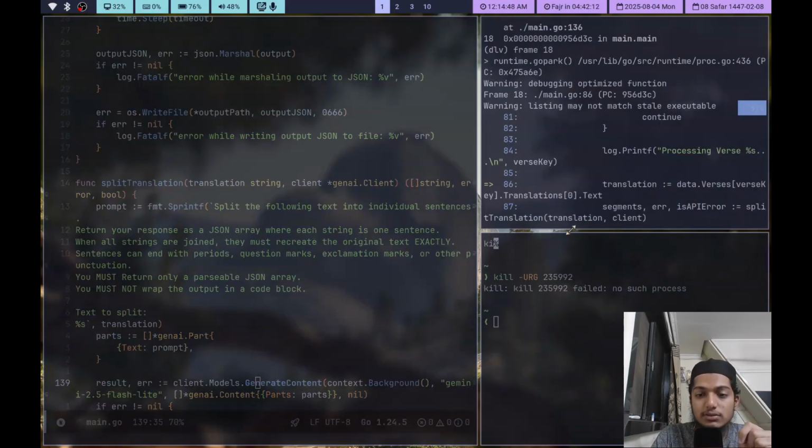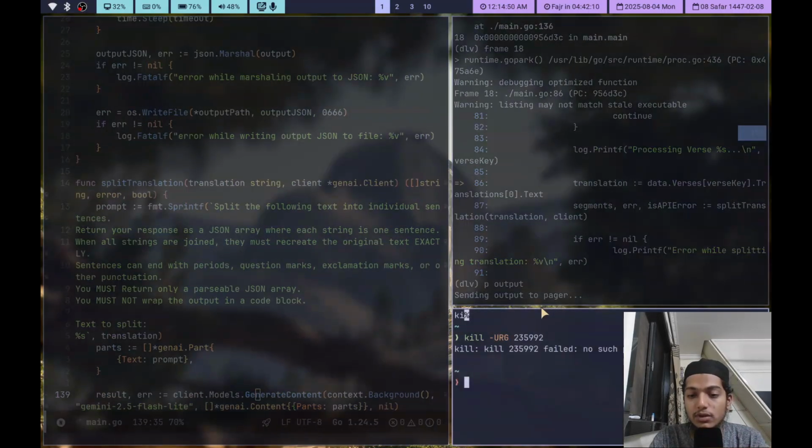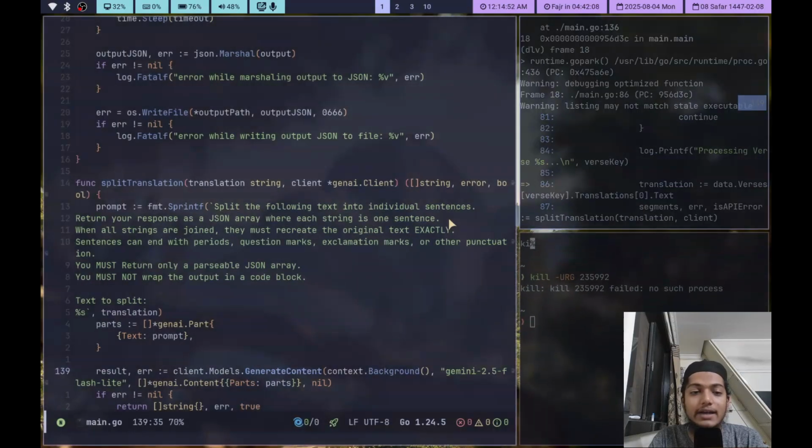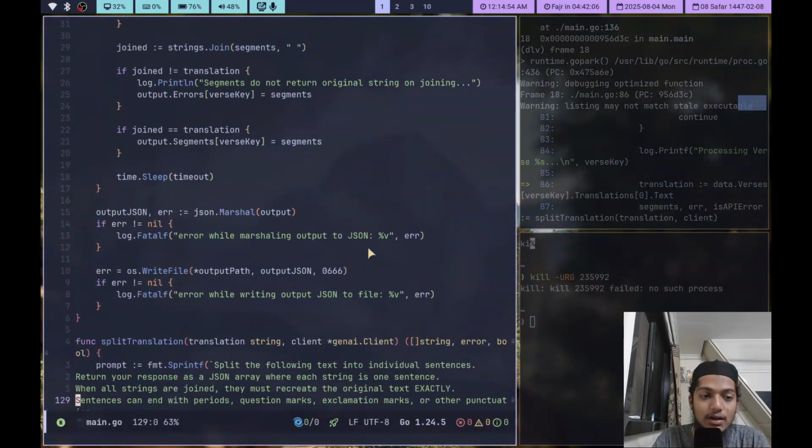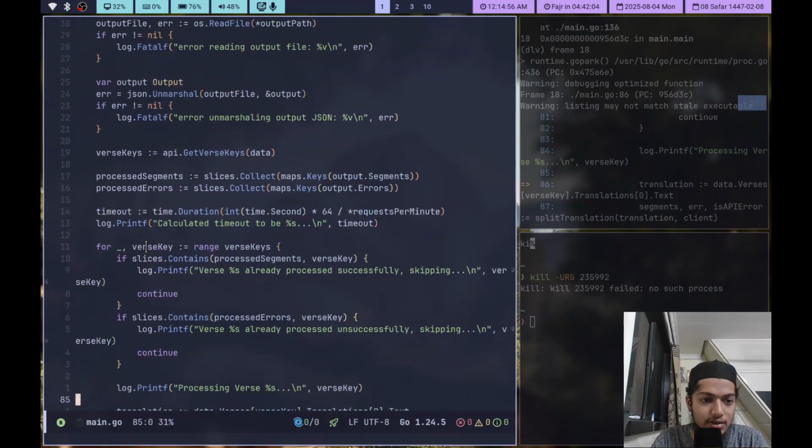So I just attached Delve to the running process. I added a breakpoint somewhere, I think around here, and I printed the output, and it worked without any problems, just like that.